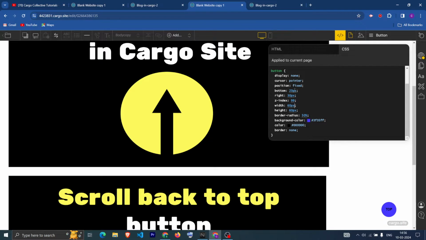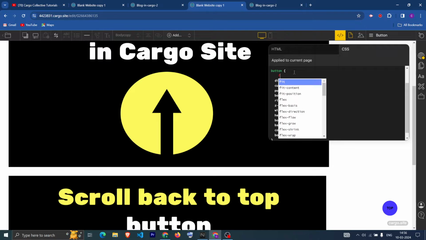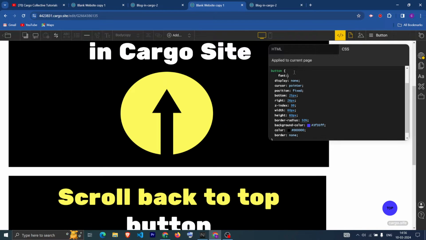And if you want to change the position, you can change the bottom as well as right. So you can adjust the position of the button as well. If you want to change the size of the text, I'm going to add the property font size. I will add this in the blog as well. I will update this. And now like 30 pixel, something like this.